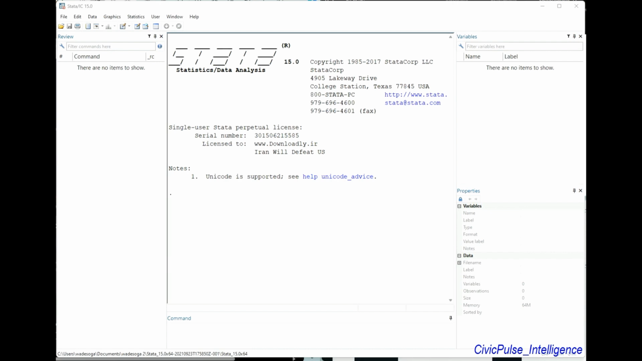So to import data into Stata, as you can see, I have my Stata displayed right now. There are different ways that you can import data into Stata. First of all, let's look at the Stata interface. Right here where you can see my cursor, this is the results, we call this the result window.